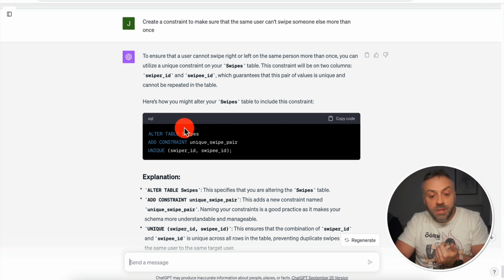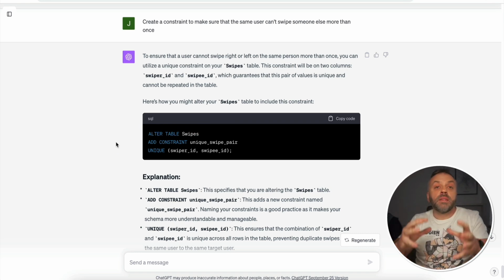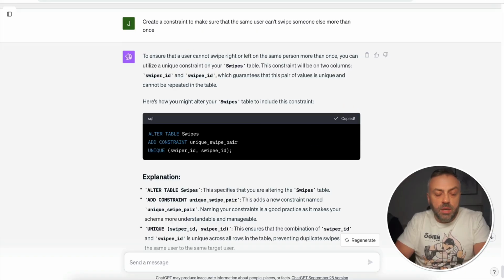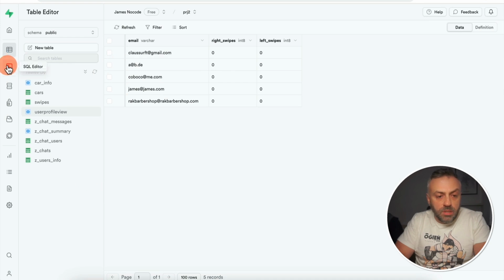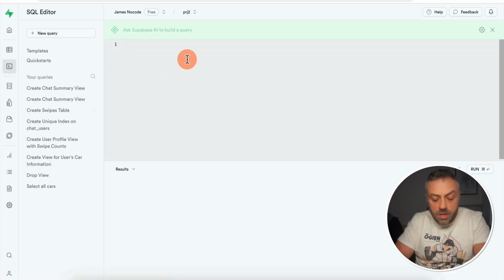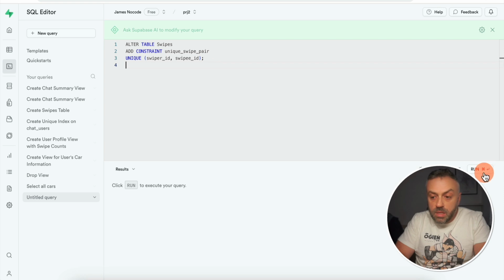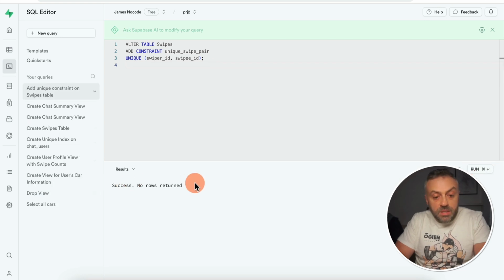And so it generated a constraint on an existing table. We're not creating a new table. We're not creating a new view, but we are creating a limitation on what kind of data can go into an existing table. That's called a constraint. And so I can copy this constraint, go back into my Supabase, click on the SQL editor right here, paste this constraint, and then I can simply run it. And we have success.